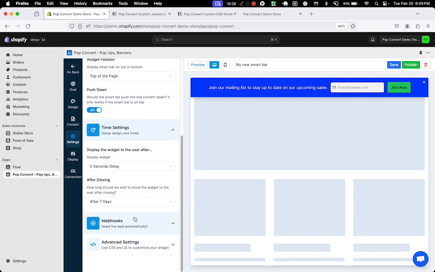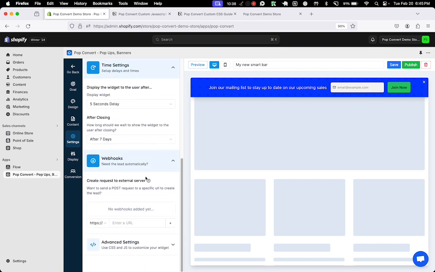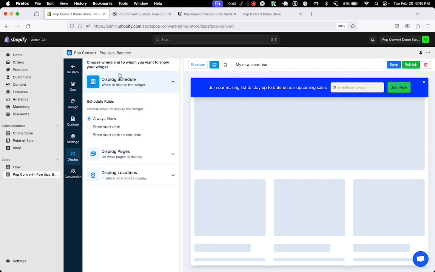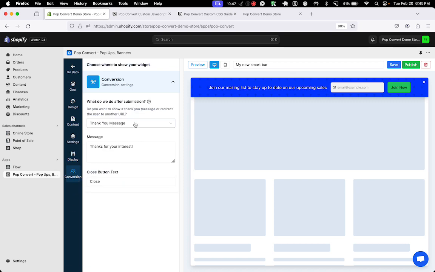Time settings similar to what we had in the pop-ups, allowing the user to select when the smart bar displays and how long after closing the smart bar should it display for that user. Display settings, we've got very similar settings to what we had for the pop-up. And then for conversion, very similar to the pop-up. After the user hits submit, what do we do after the submission? It's either a thank you message or a redirect to another URL.